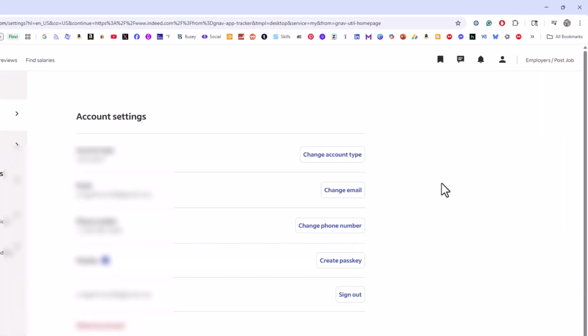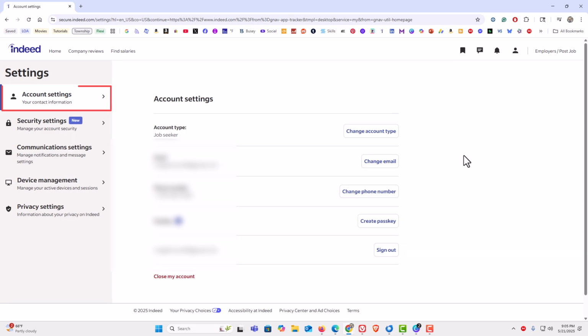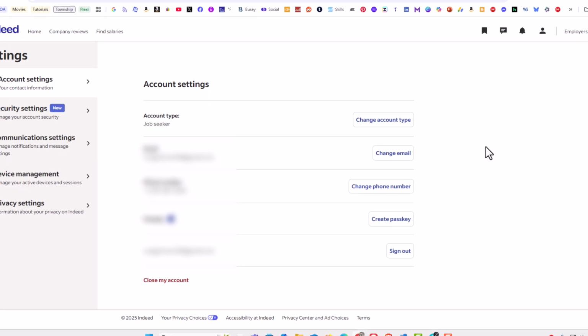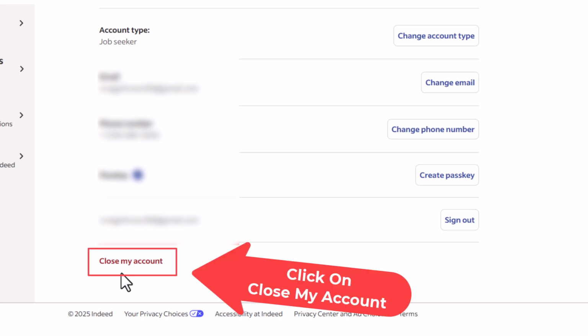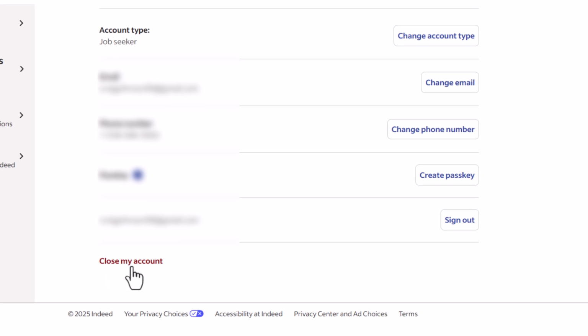Now on this page, I am on the Account Settings tab, and if you scroll all the way to the bottom, right down here is Close My Account. Click on Close My Account.